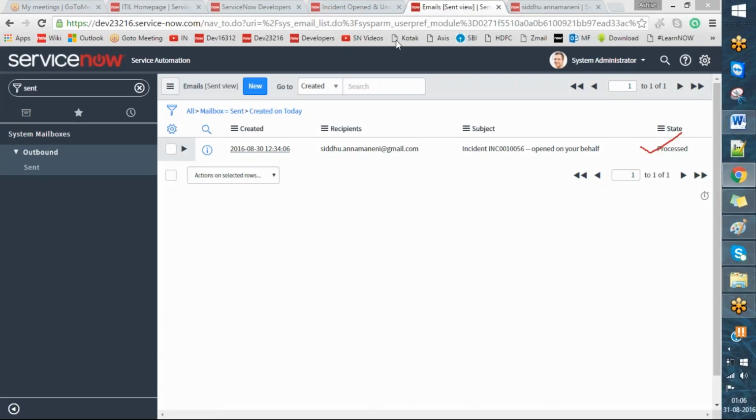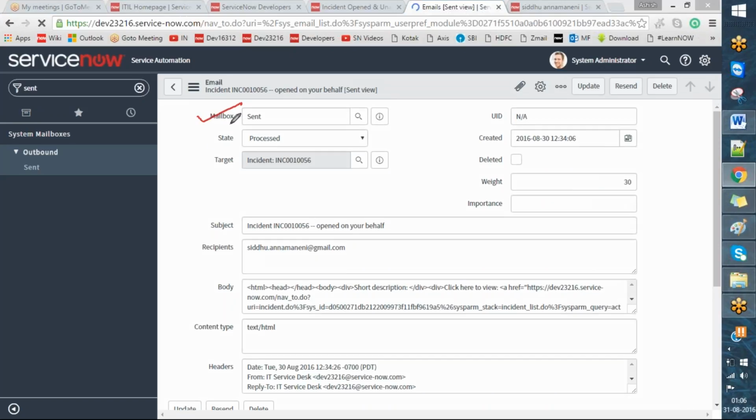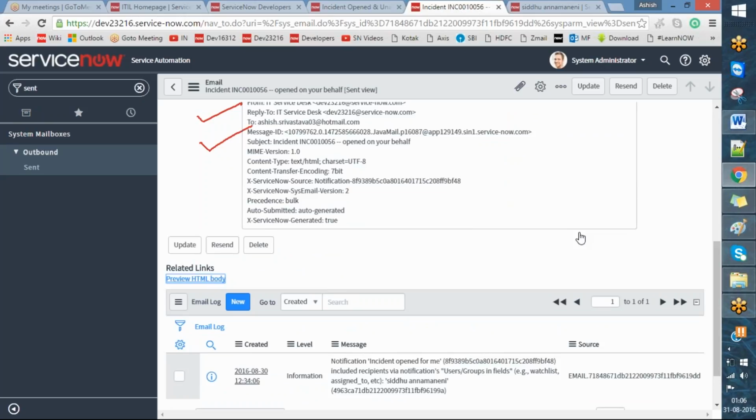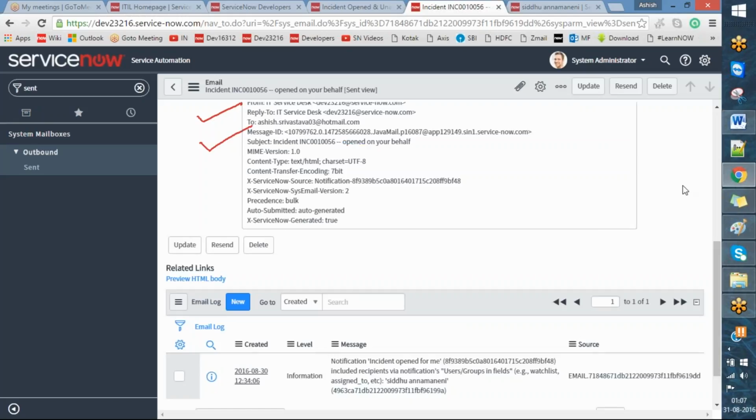There are no issues from the ServiceNow aspect. Go here, click there, and the type is sent, and the status is processed. If I want to see what you received, I can click on preview HTML body, and probably you would have received something like this. Maybe you received it in junk.